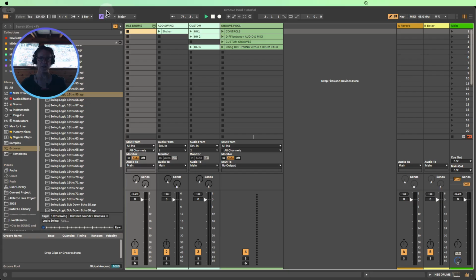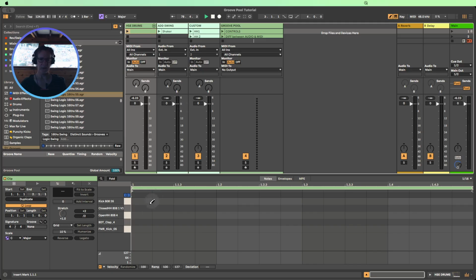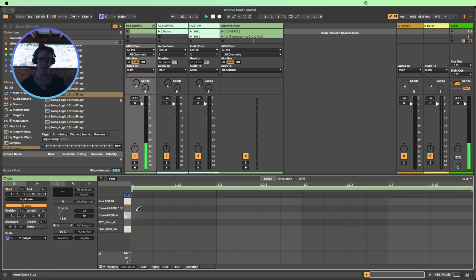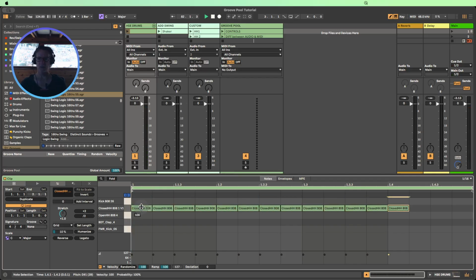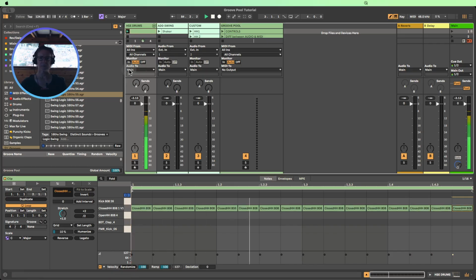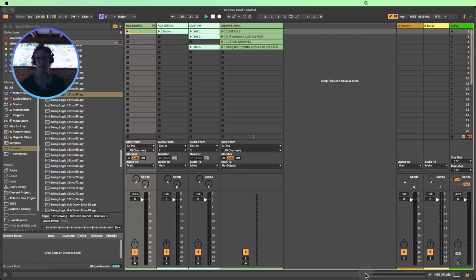So let's get started, and let's begin with an example of a drum rack on a MIDI track and programming in a hi-hat pattern from within that drum rack. So let's choose the closed hi-hat here and let's program a fast 16th note closed hi-hat pattern. Nice and simple.